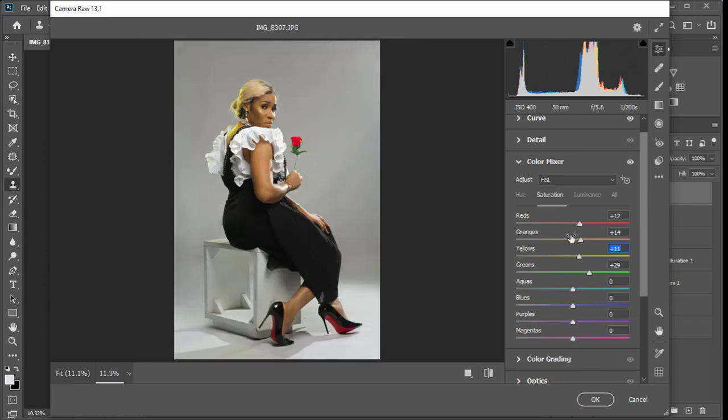But let's say we want to brighten up the skin, we can go to the luminance and brighten it up. And let's see the blues. Let's increase the blues to make it more cooler. Now go to the luminance and increase the luminance of the skin so as to pop out from the background. So I think that's okay for now.